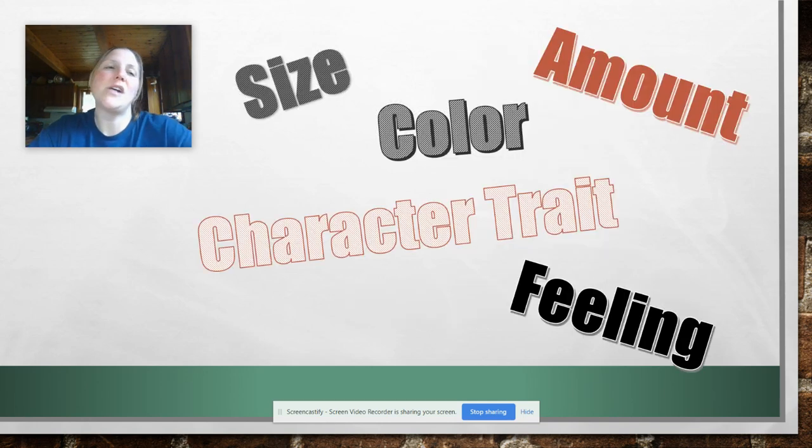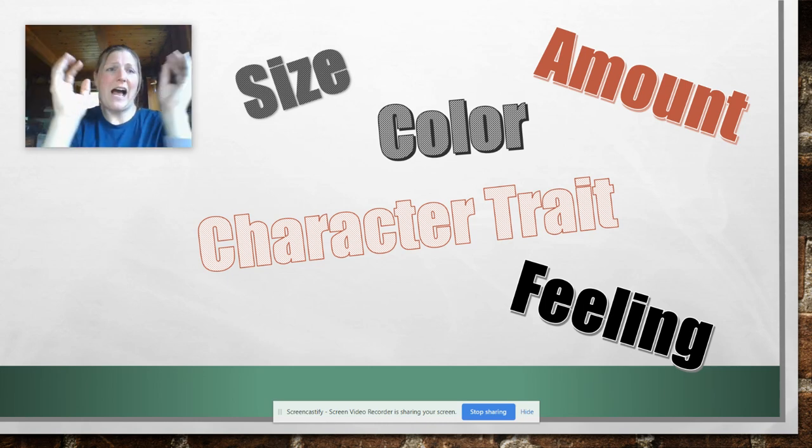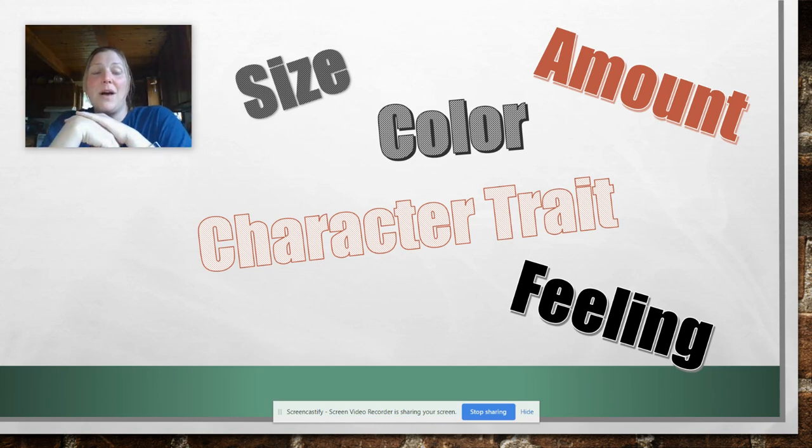So adjectives are size, how big the bird is, how little the bird is, a color like red, an amount. You could say two birds or even more. A character trait, something like the silly, that would be a character trait. A feeling like a sad bird, right? Or an excited bird, that describes the noun.